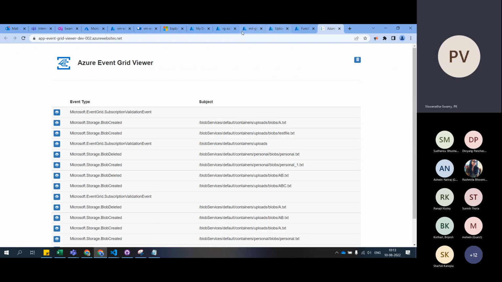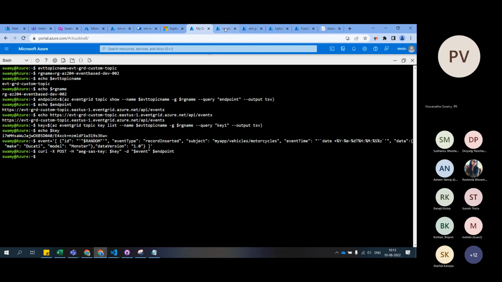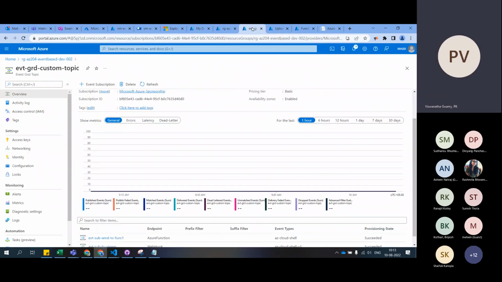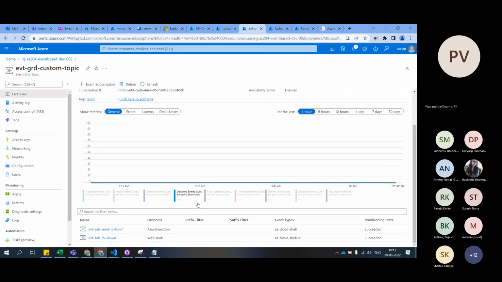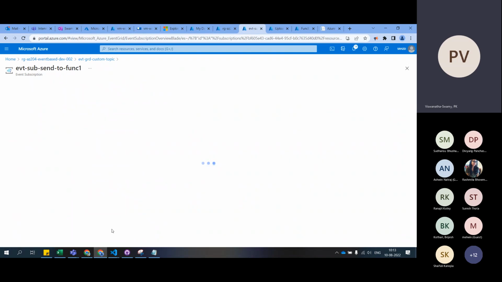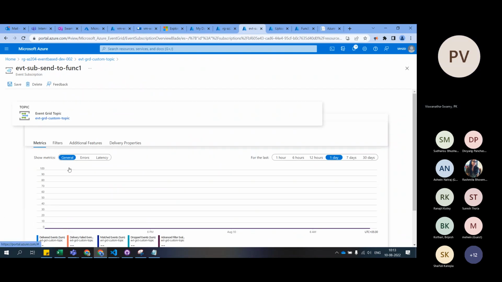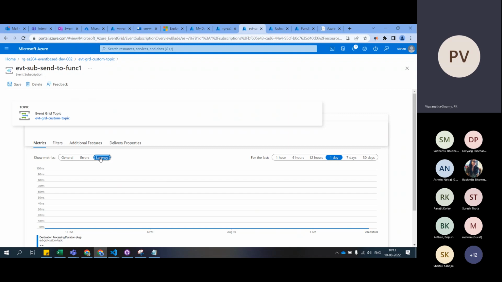Okay, now let's go back here and refresh. Now we see these two. Let's see, did it receive the message? There is latency still.